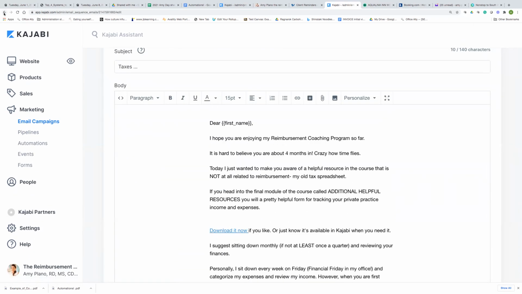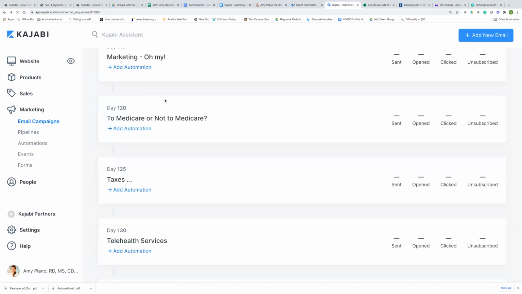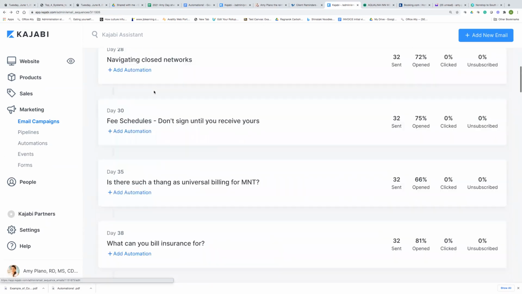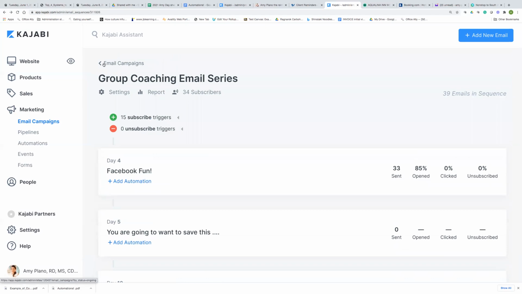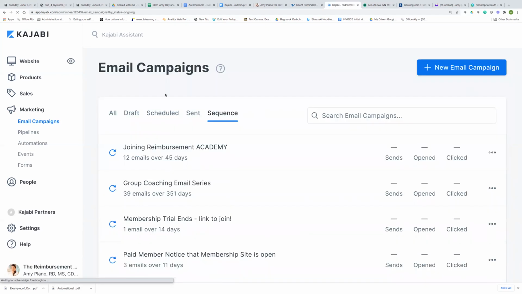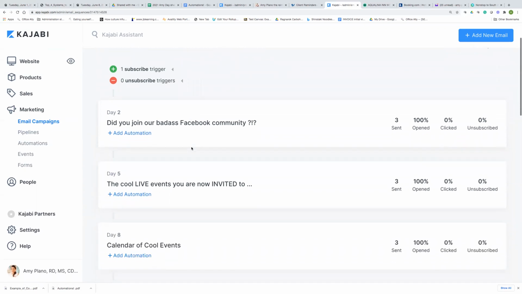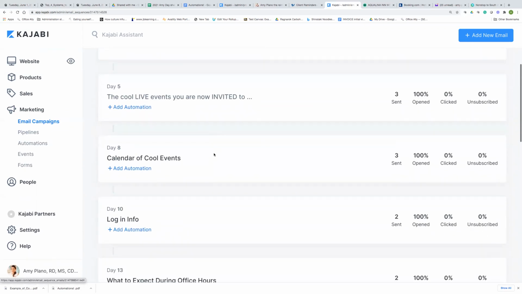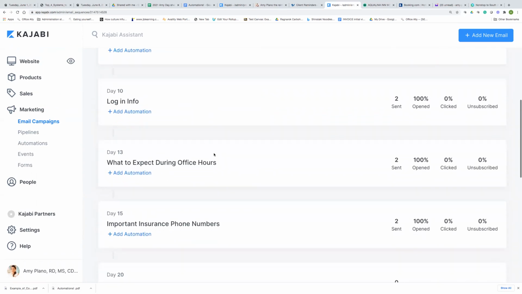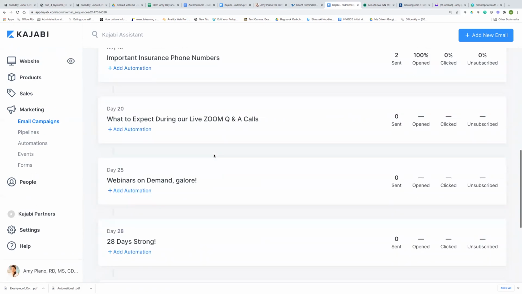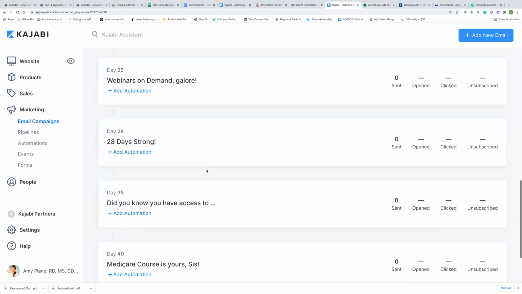I just created one for the Academy, so for the membership as well when people join, because I feel that there's a lot of information for you guys here in the membership that you may not even know about. So I did a whole set of automation for you, summarizing: how do you log in? What should you expect? Where are the phone numbers? Where do you find the webinars?